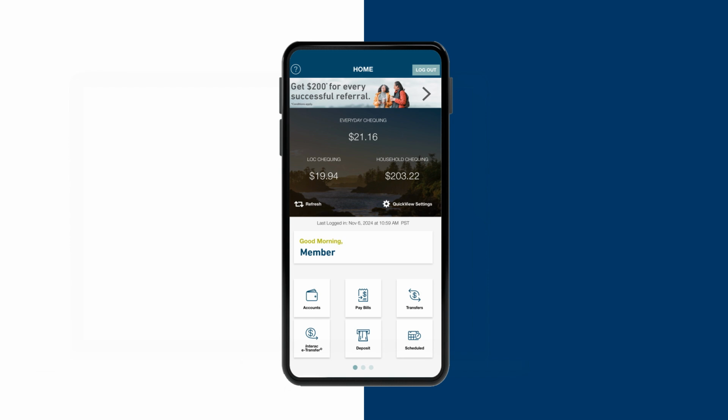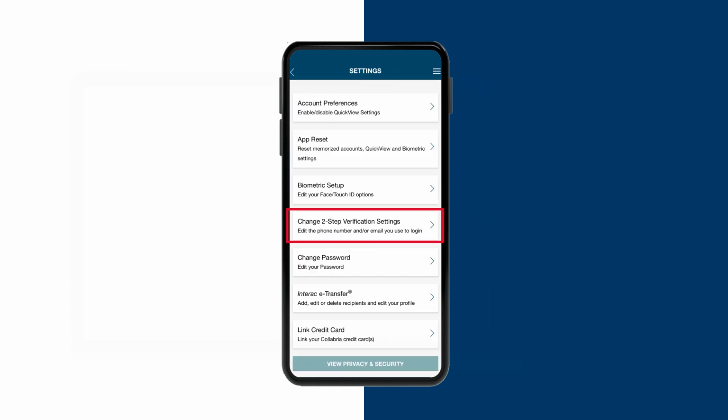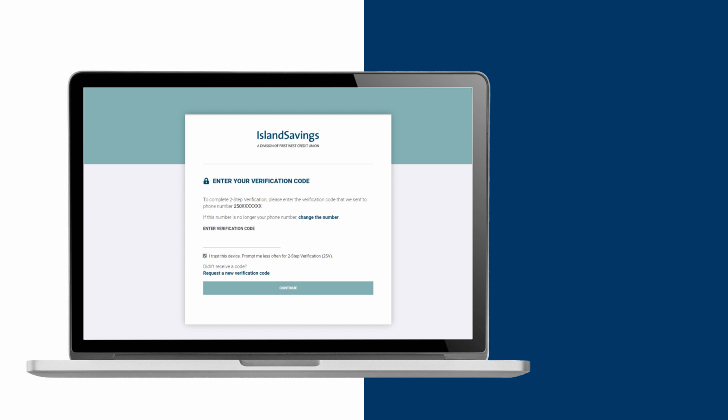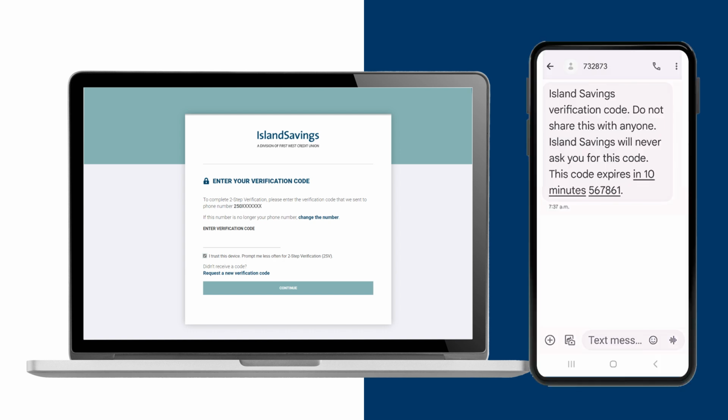To access your two-step verification profile on the mobile app, tap the Settings tile and select Change Two-Step Verification Settings. After updating your contact details, click Continue to receive a verification code via your current registered options. Enter the code at the prompt and click Continue.